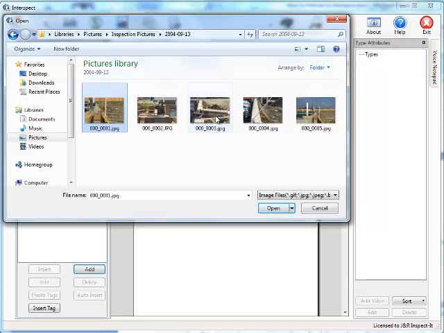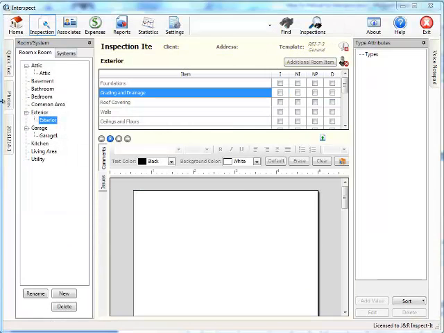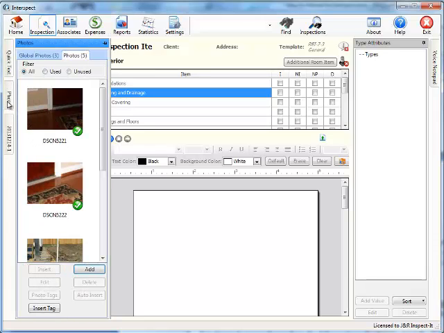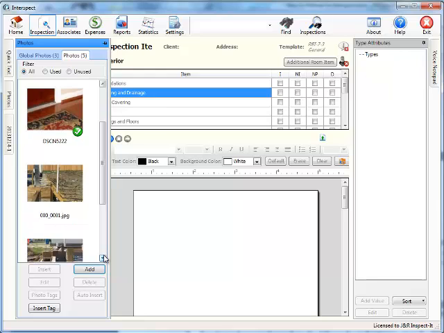Okay, let's just grab 3 of these. Now, I will not be able to auto-insert these. I'm going to manually insert them. So I click on the picture and say Insert.